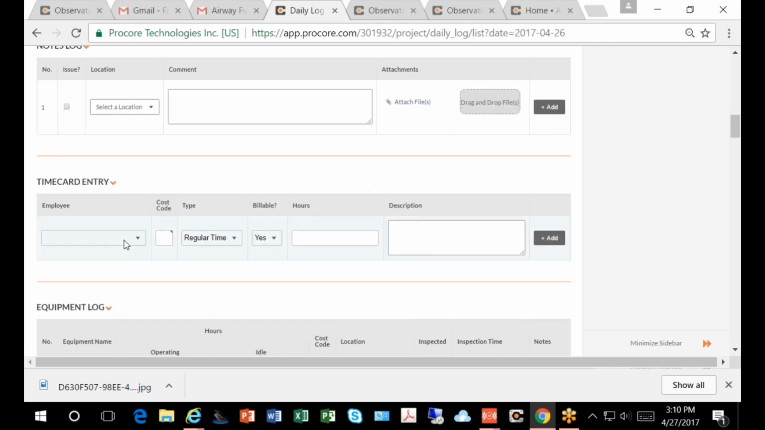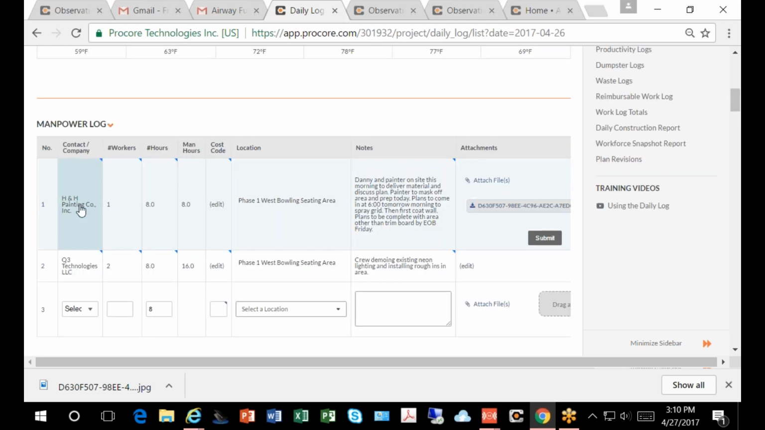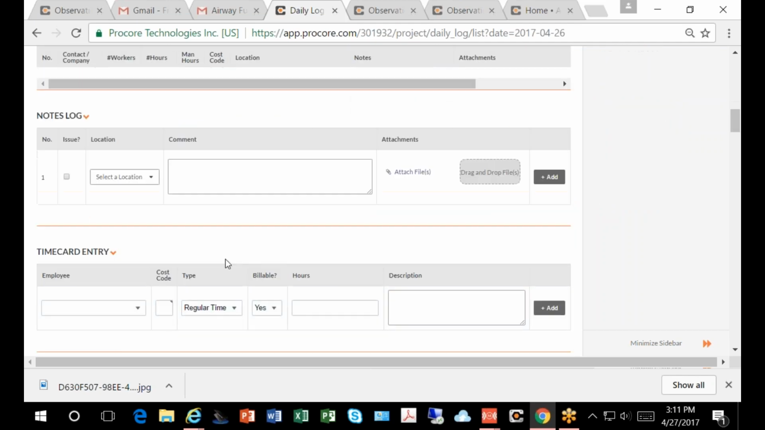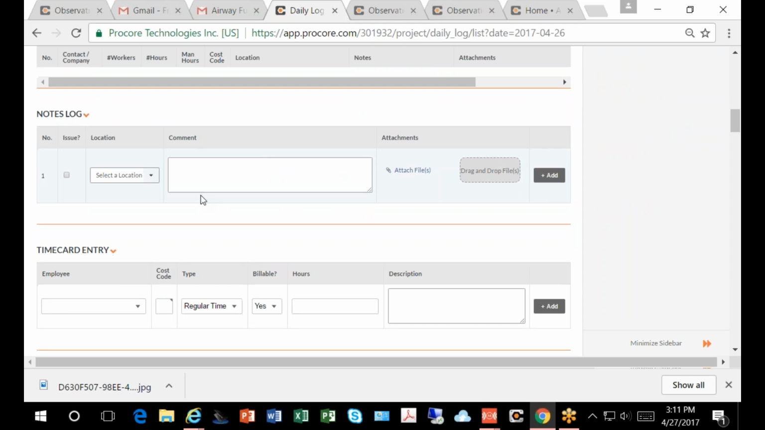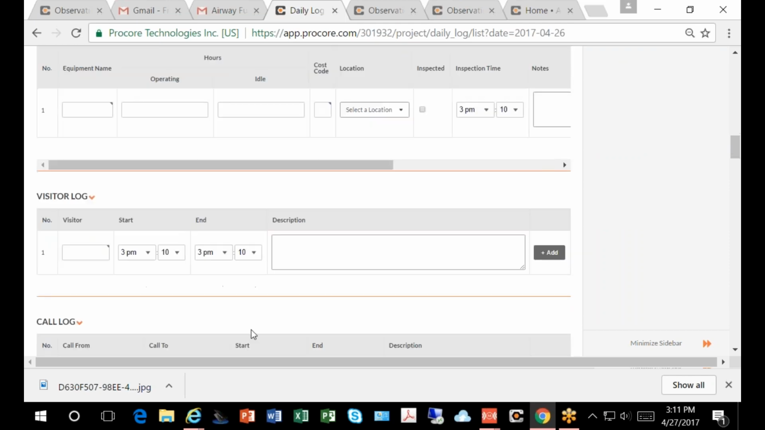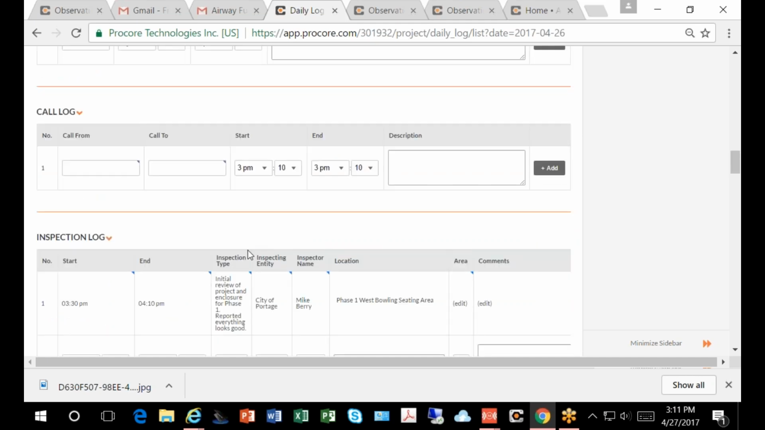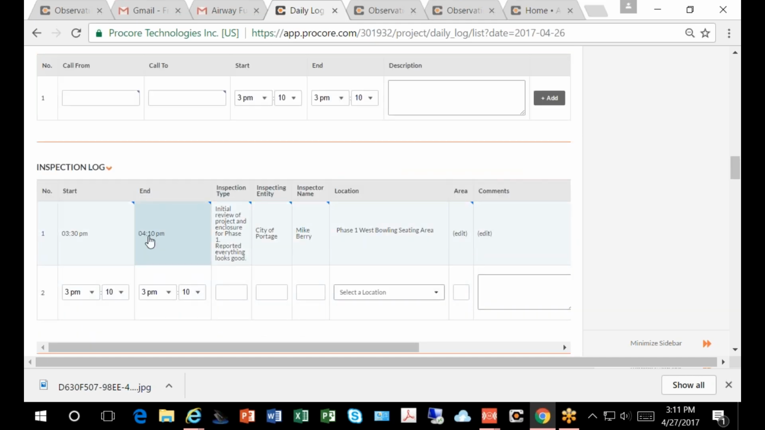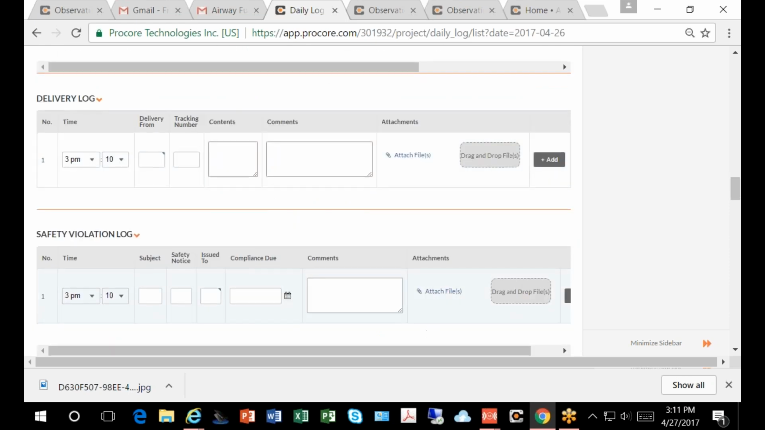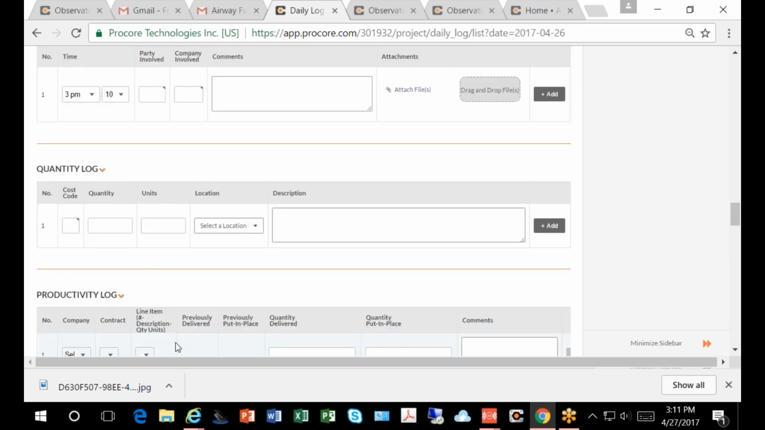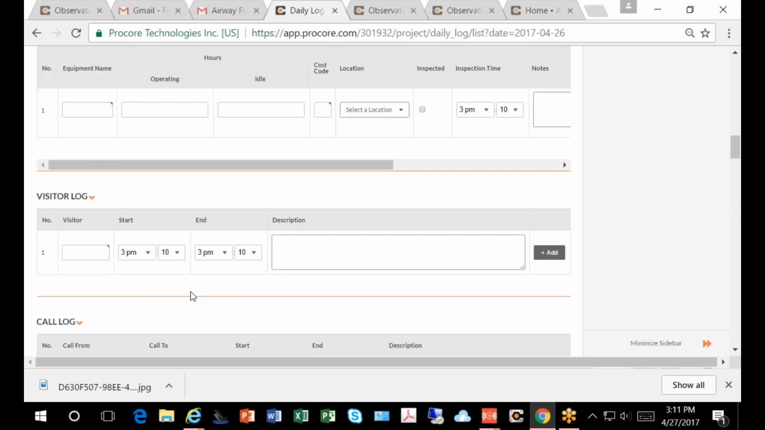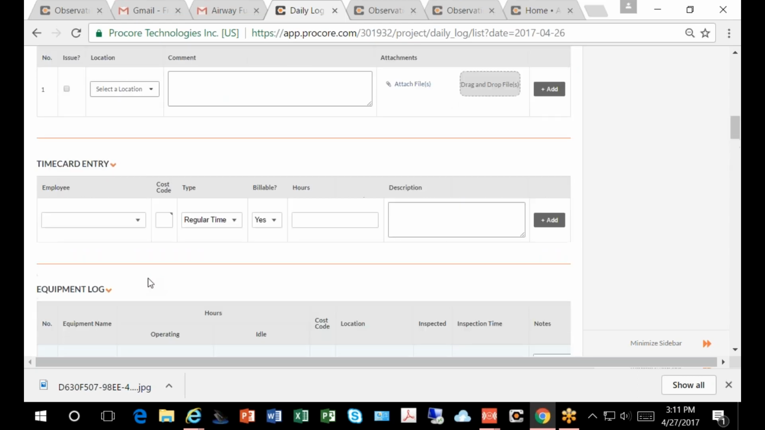You don't need to double it up and do it in time card entry too, just in manpower log. If you put in the company, the number of workers, the hours worked, and a good description and any photos of what they're doing, that's a pretty good notes log. You can make additional notes outside of the scope of work going on here. I use that one frequently, and then the other one, obviously equipment log if you have any equipment on site, visitor log, and inspection log are the other ones that we're primarily using currently. There are others that you can use if you're tracking deliveries or any of these other ones, but those are the primary ones that everybody's expecting to see filled out thoroughly.